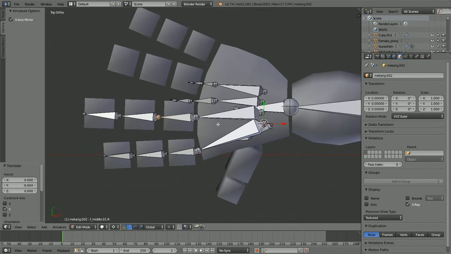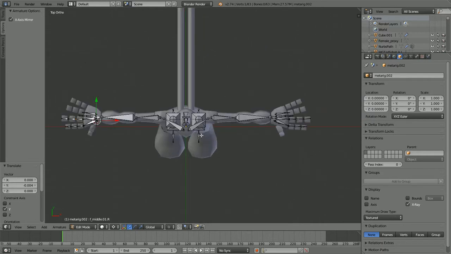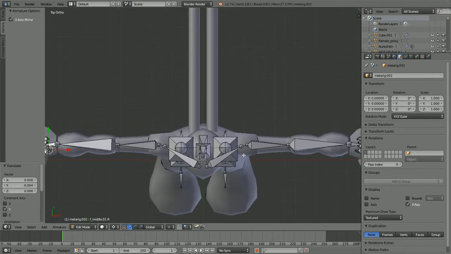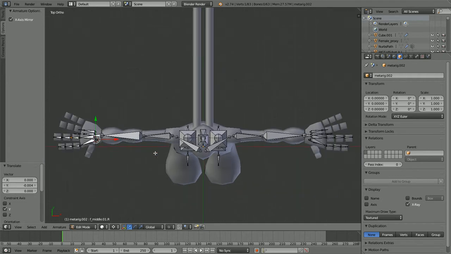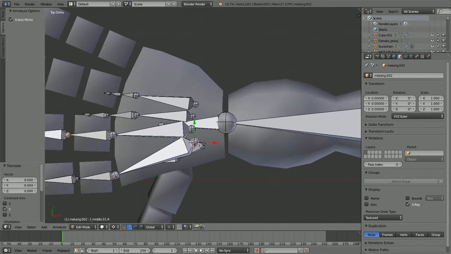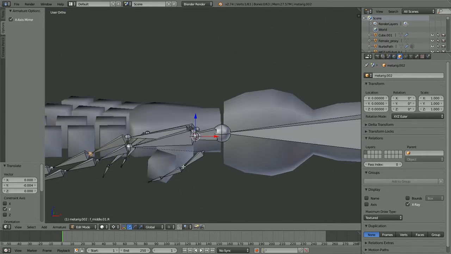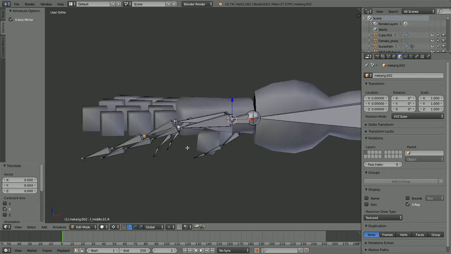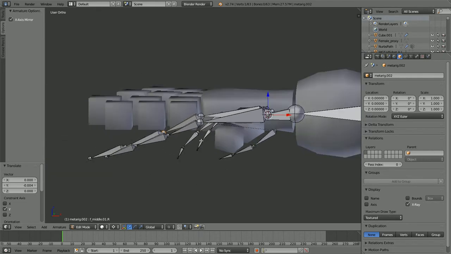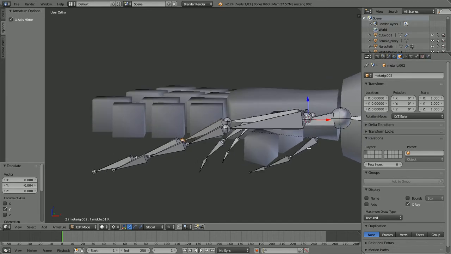Alright, so initially we've done that, and since we have X mirror on, it's going to do it on both sides, which saves us a lot of time. So I'm going to pause the video here and finish the rest of the hand bones along with the thumb. And oh, look at that. I'm just going to put it all in the right place, okay? So be back in a second.